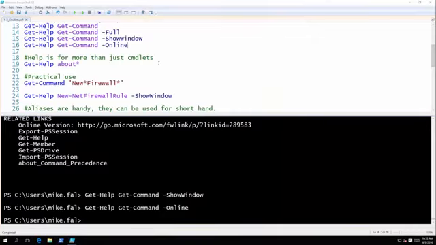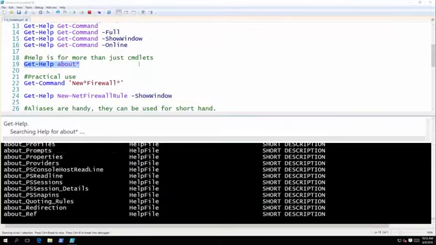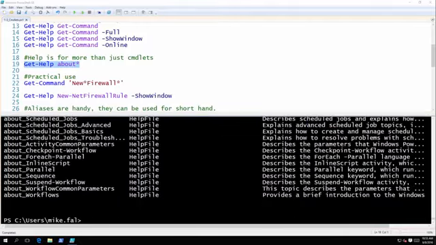There are more than just commandlets in the help system as well. There are topics which start with an about. And if you want to see a list of these topics, you can run get help about star to list them all. And as you can see, we get quite a number of them.